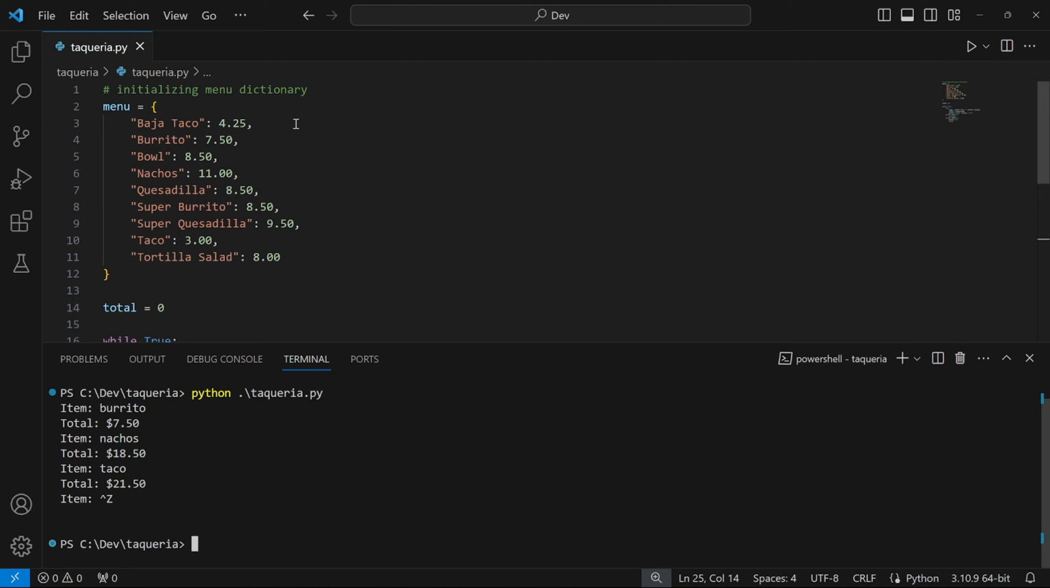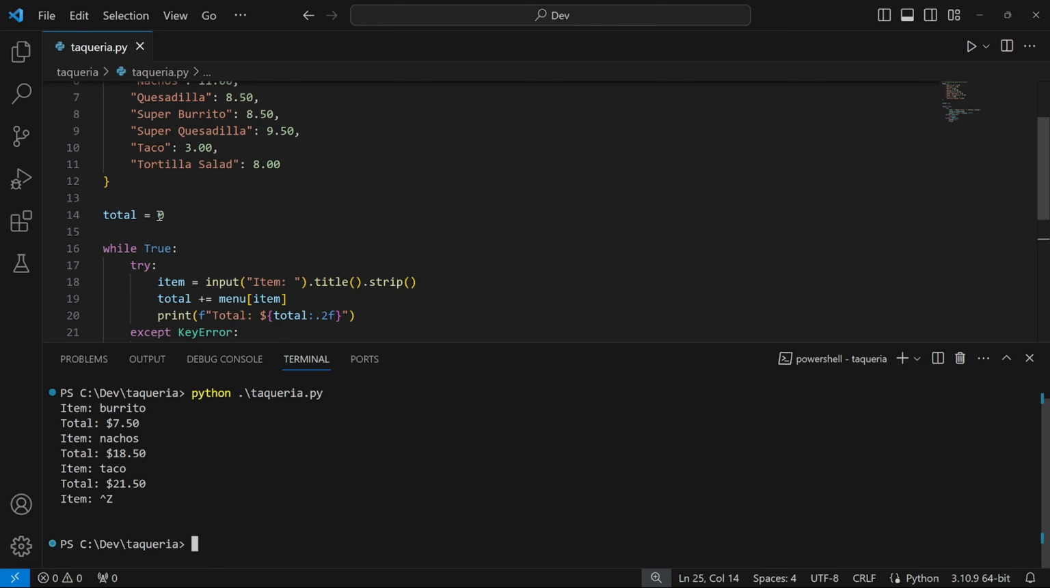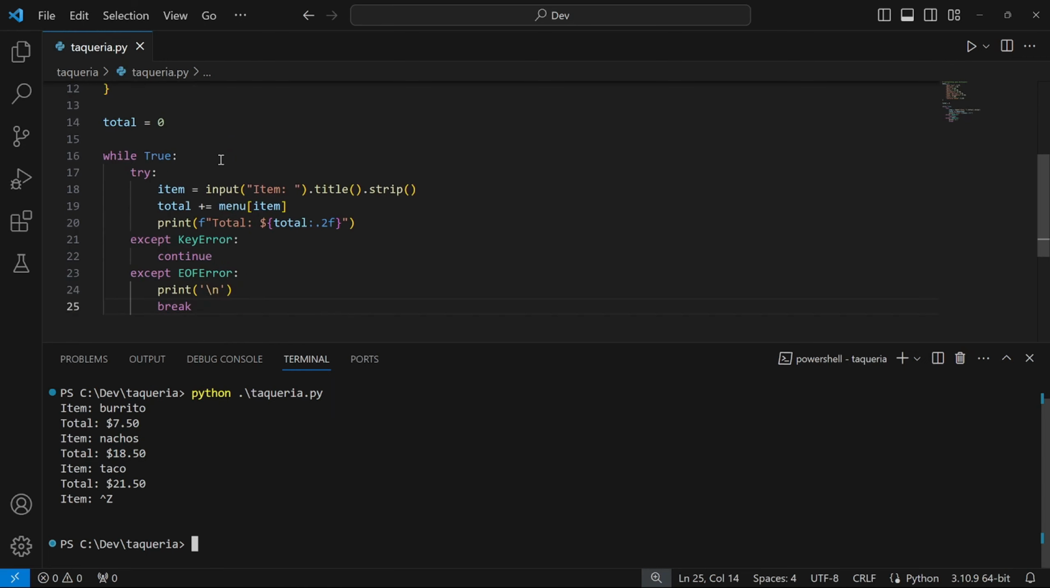I think at this point everything is okay. We just created a dictionary and we initialized our variable total. Then we started our loop, while True. We're using the try except block as expected from us in the exercise.